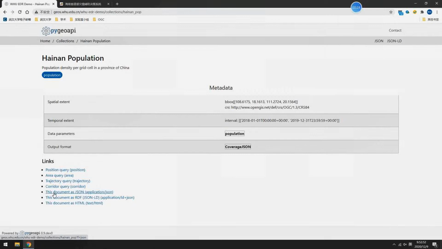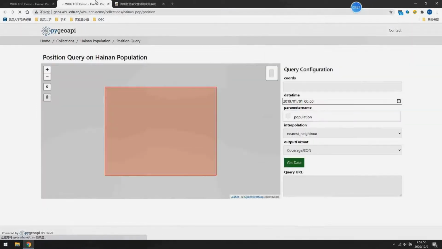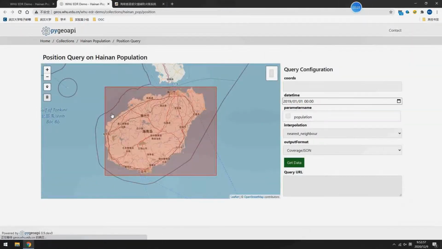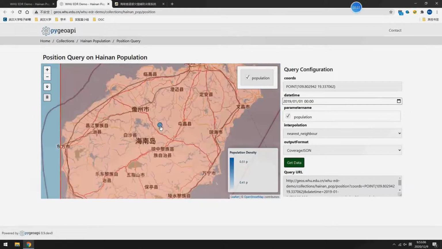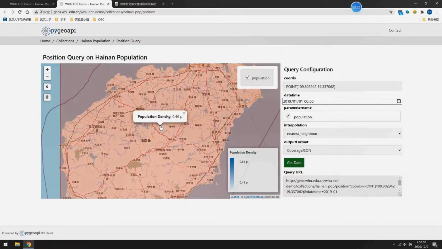So let's click the position query first. As you can see here, you can click one point, and you have the WKT point and get data. They send the request, and you can get the population density back.